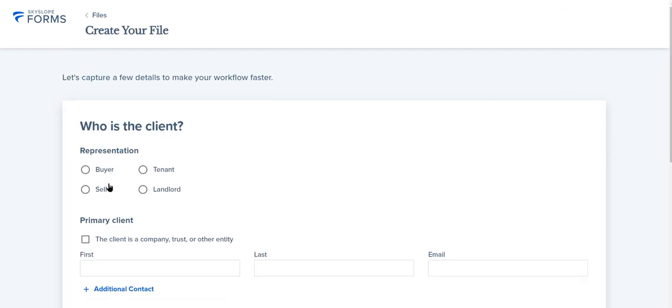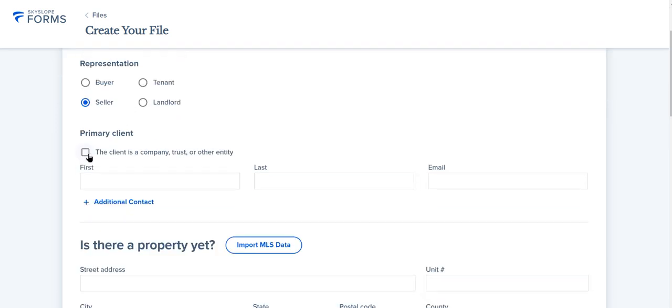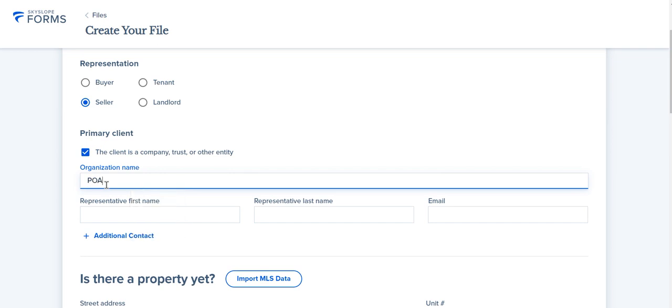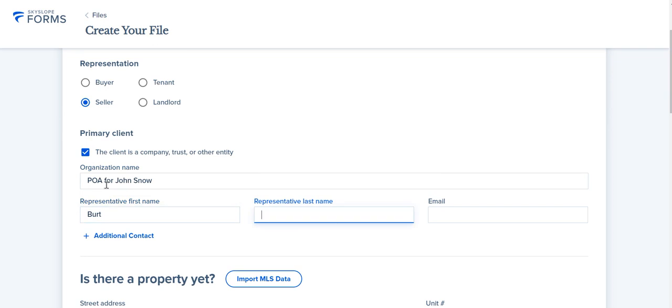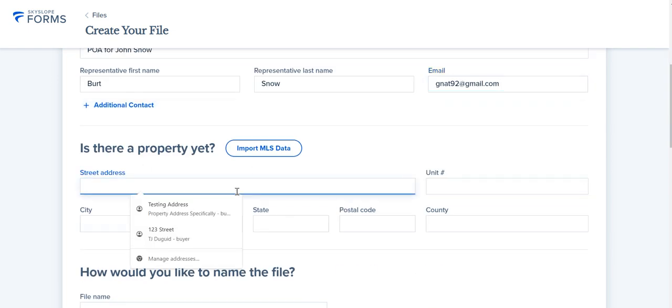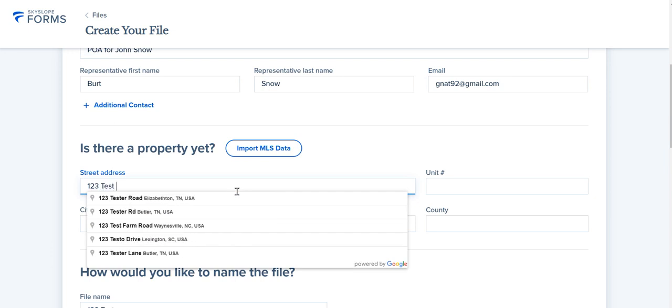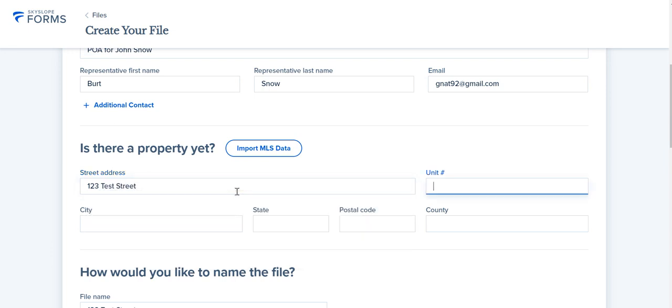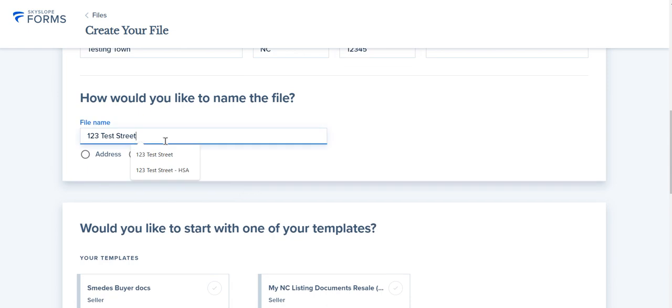This will just be, say, a seller. I'm going to check that this client is a company, trust, or other entity so that I can say POA for John Snow. This is Bert Snow. I could import data in. I'm just going to do 123 Test Street, Testing Town. There we go.